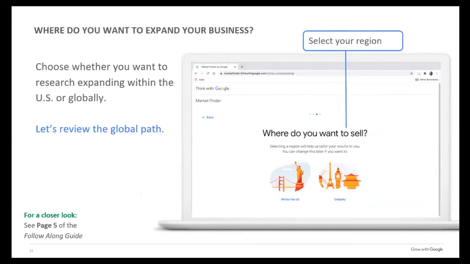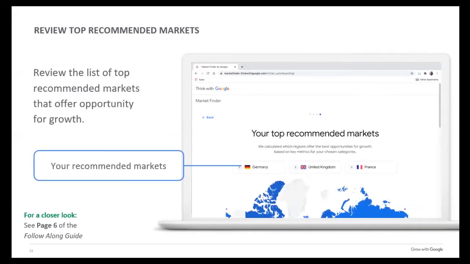Next, Market Finder will ask you where you're interested in expanding your business. So they're asking you, are you just thinking about maybe expanding to different states in the US, or are you thinking of a more global expansion? For the purpose of this workshop, let's see what happens when you select globally. Here you'll see a list of suggested markets that would be relevant as export options for your business. In this screenshot, the recommended markets are Germany, the United Kingdom, and France.